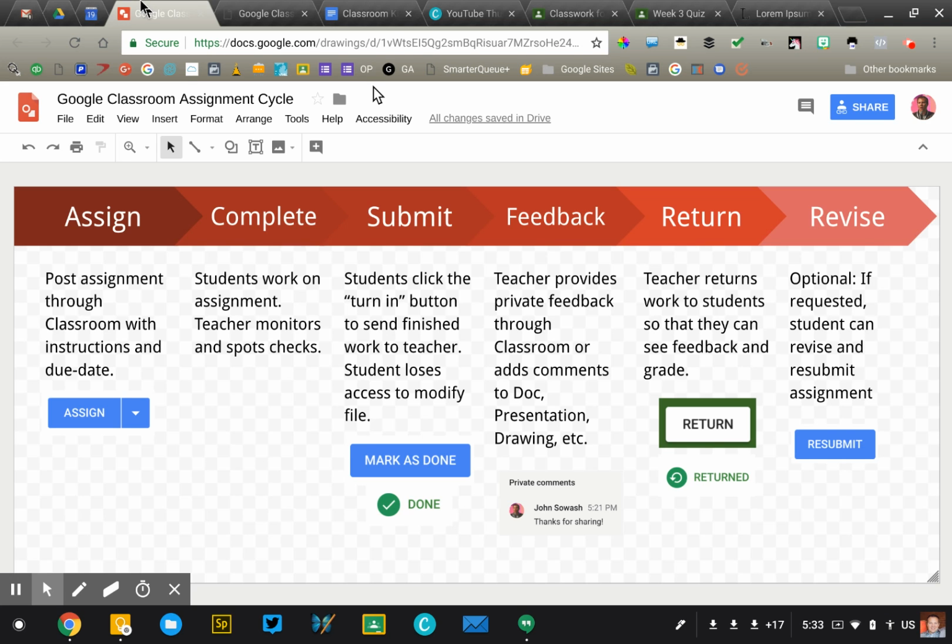In this video, I'm going to walk you through the assignment cycle in Google Classroom. There are six steps in the cycle, and there's a couple of important pitfalls that we're going to try to avoid along the way. Now, this graphic I will link to in the video notes so you can pull it up, and I've tried to also highlight some of the key buttons or things that you and your students should be looking for in each of these steps.